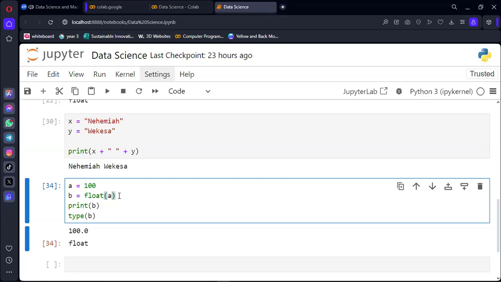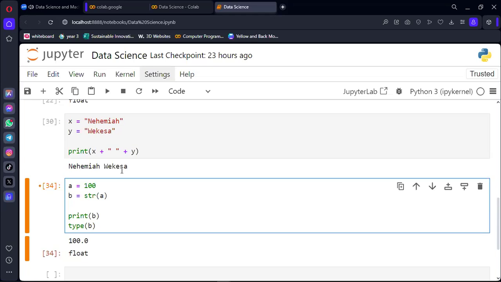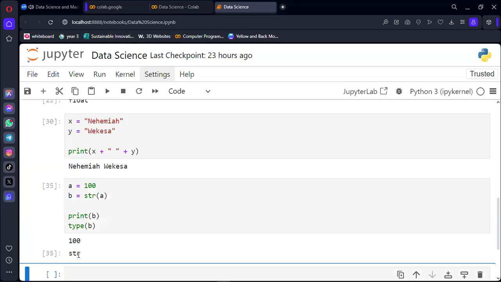Once again, type conversion is a process where you had an original data type, then you convert it to a different data type. Like in this case, we had an integer, then we used the float function to convert it to a floating point number. Also, we can convert it to a string with the str function. When we say str a, automatically it's going to convert this 100 to a string, because we have used a string constructor. So you can see now the output is str.